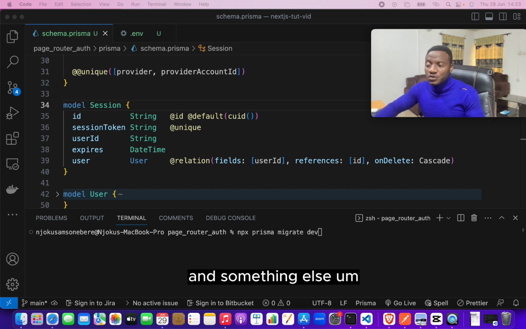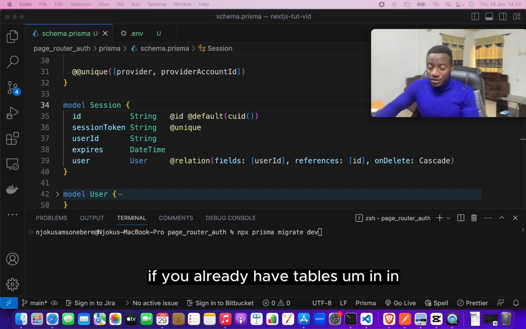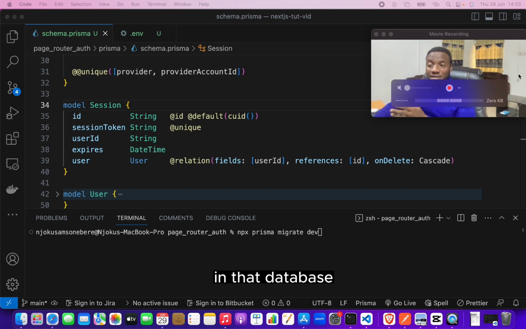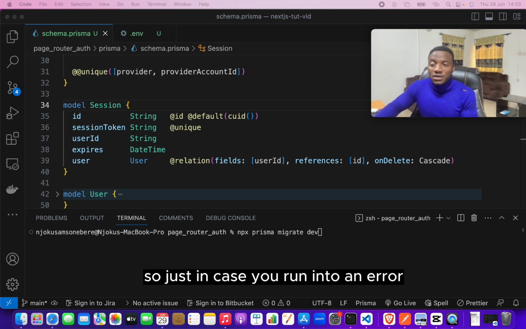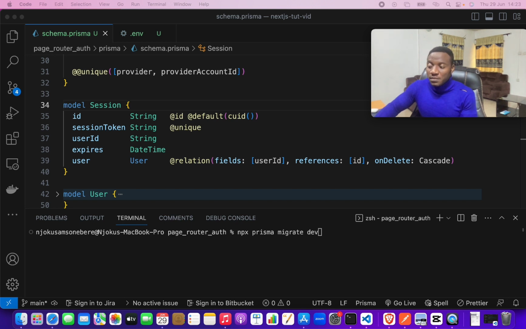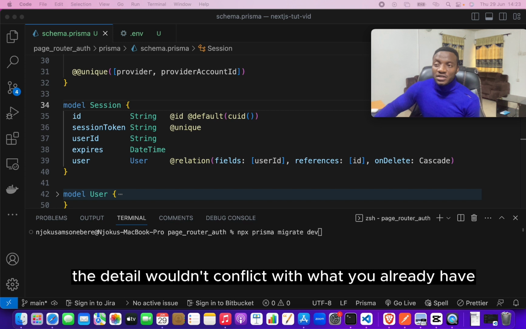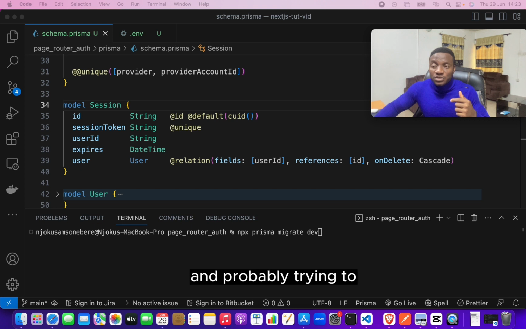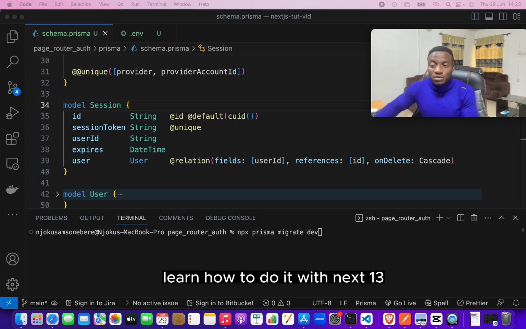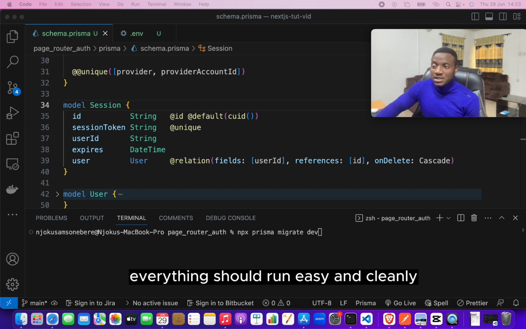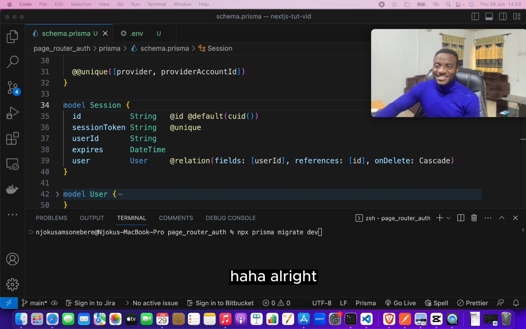And something else to have in mind is if you already have tables in that database, there might be conflict. So just in case you run into an error, you might want to check your database and make sure that database is probably clear, or the data there wouldn't conflict with what you already have. I'm saying this for people who are already using NextAuth and probably trying to learn how to do it with Next13. But aside from that, everything should run easily and cleanly.